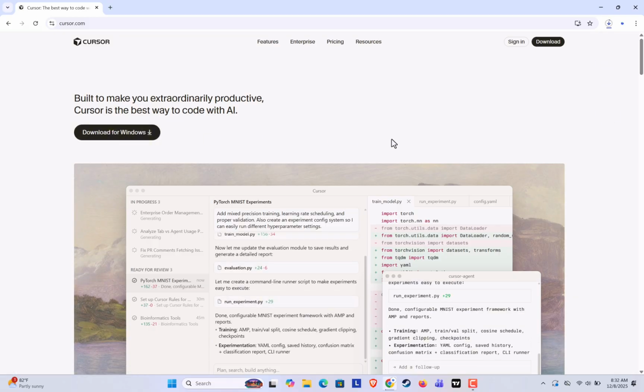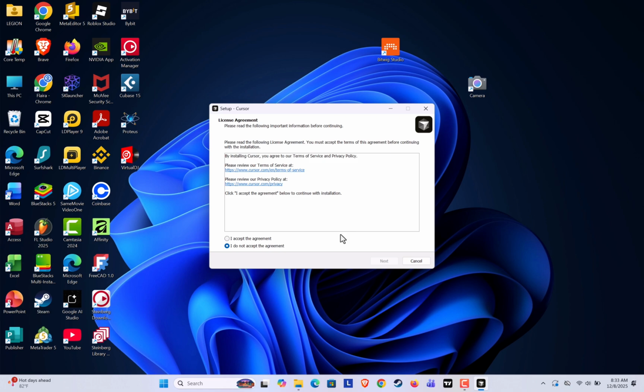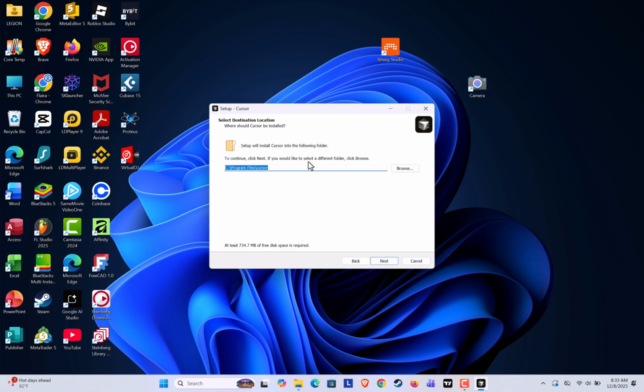Once the download is complete, open your Downloads folder and double-click the Cursor setup file. A security prompt may appear asking if you want to allow this app to make changes to your device. Select Yes to continue. The Cursor installer will open. Accept the license agreement, then click Next. Choose your installation location, or leave it as the default, and click Next again.